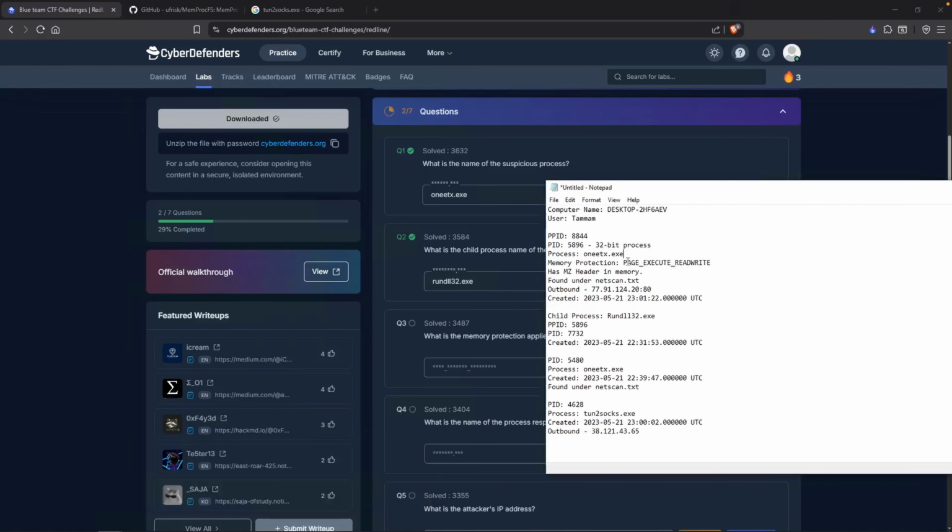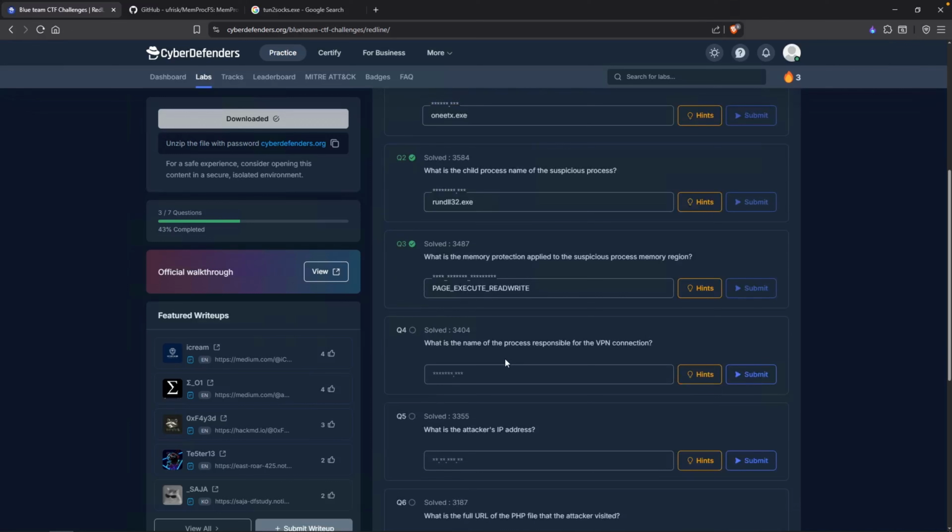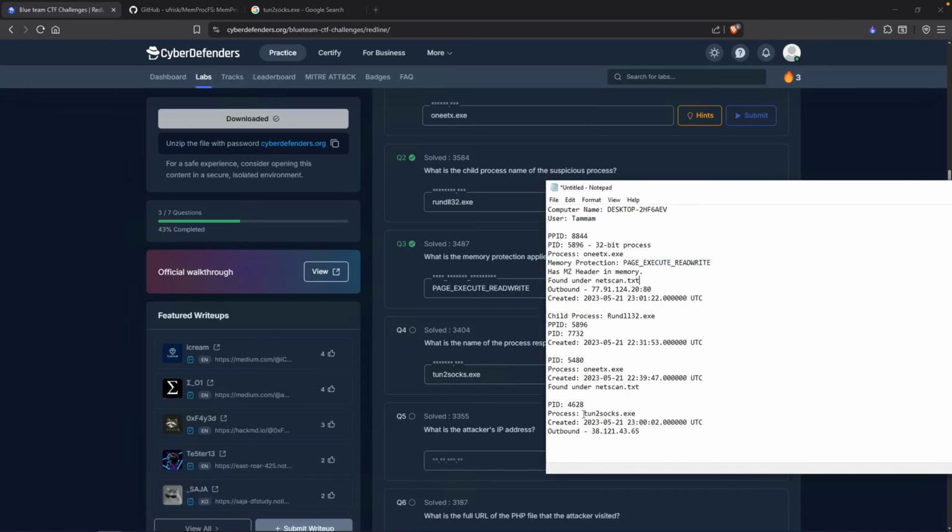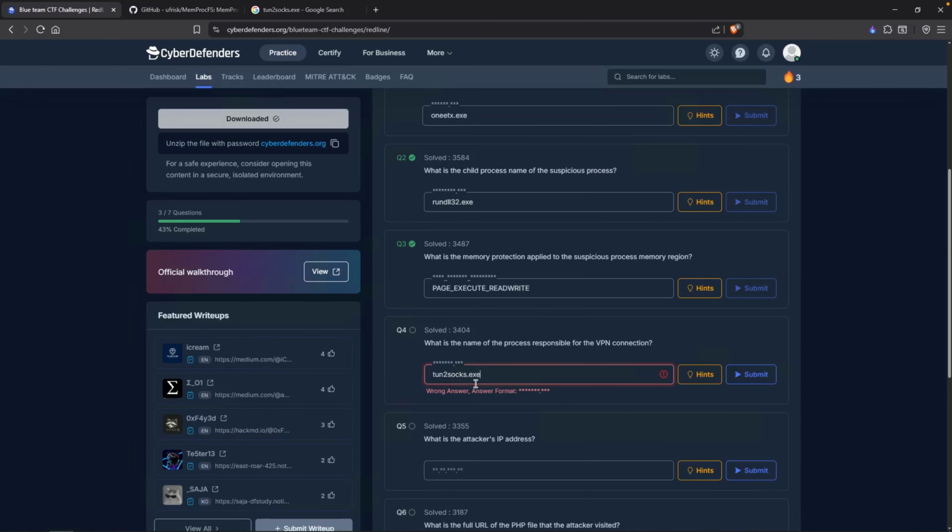The memory protection was page execute read write. Number 4, what is the name of the process responsible for the VPN? Thankfully, we did see this spawn, or was created, a minute before our 1ETX process. This one I believe was called ton2socks.exe, but let me make sure. Notes, ton2socks.exe. Yep.